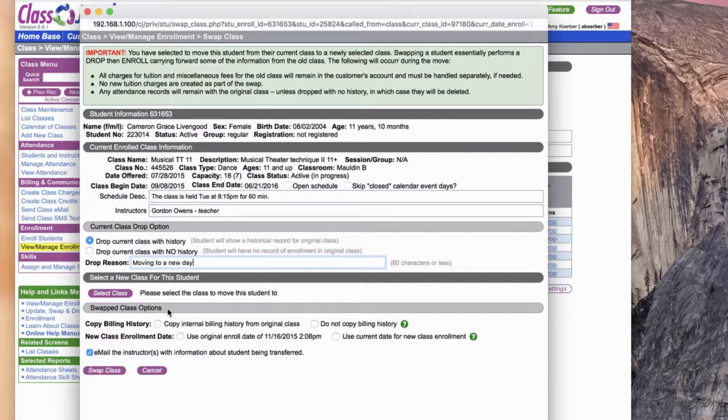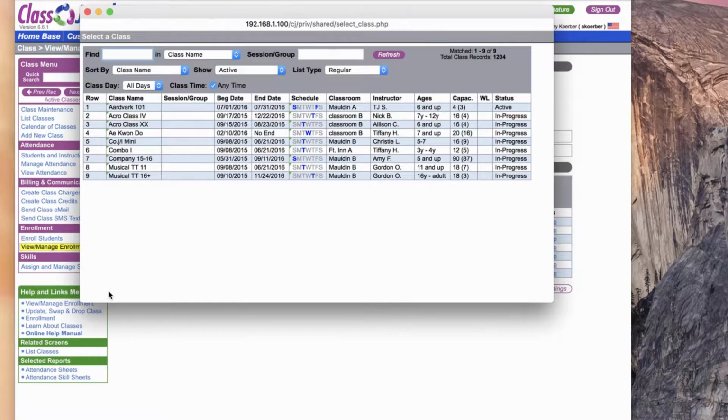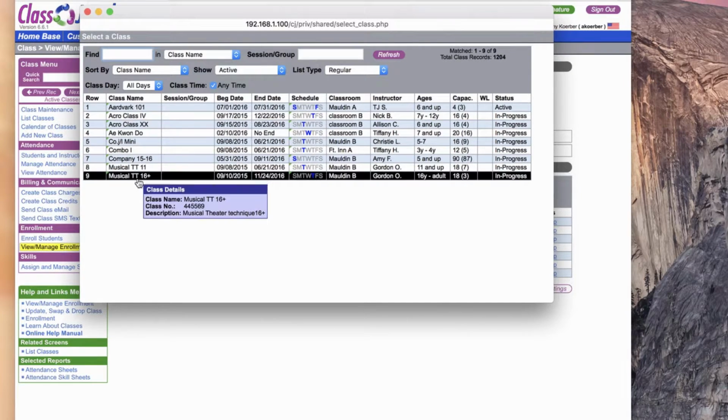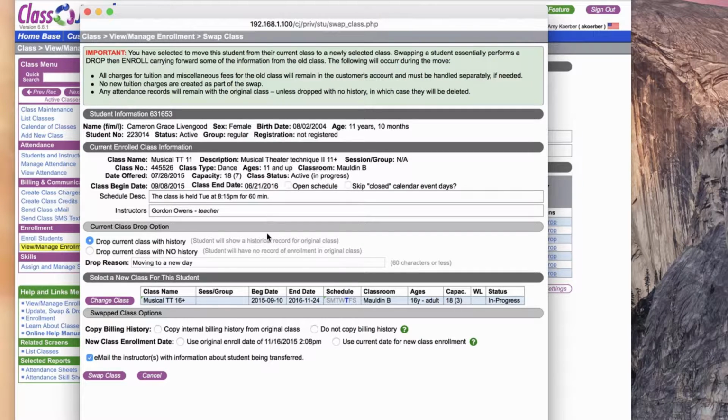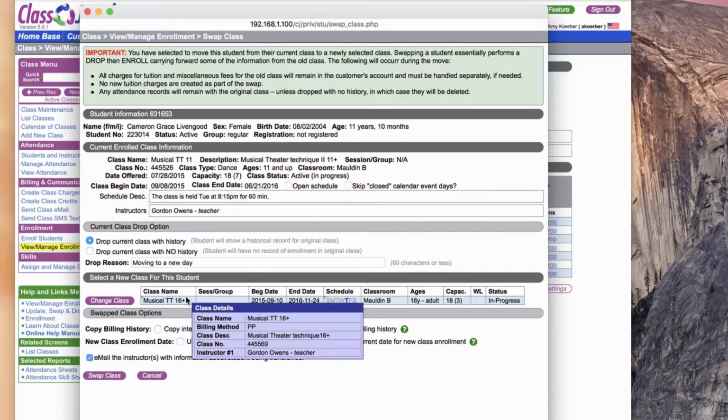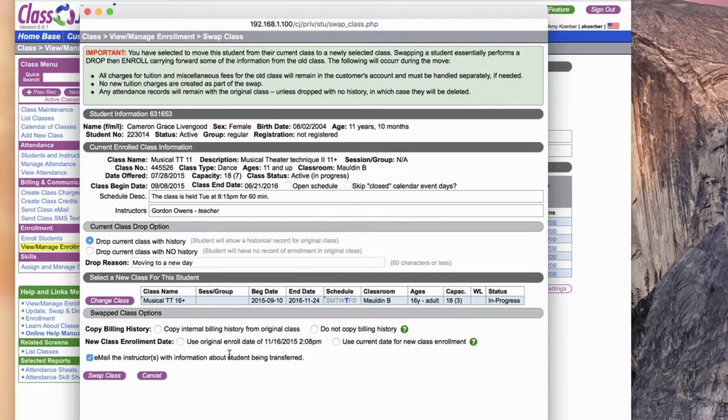And then we'll see we've got a button here in the middle and a divider that says select a new class for this student. And this will be the class that we're going to move her to. So we're going to be moving her from the 11 class to the 16 class. So that she's moving from the Musical TT11 to the Musical TT16 Plus. Now once we've selected our class, we've put in our drop reason, we have a couple swapped class options down at the bottom of the screen.